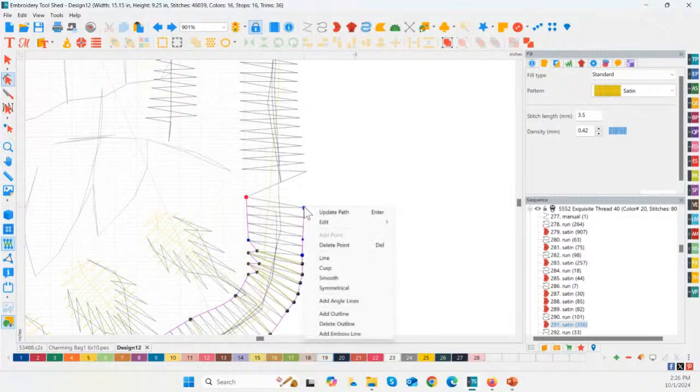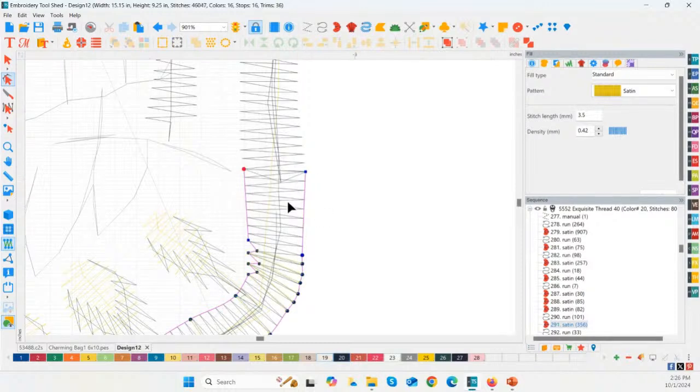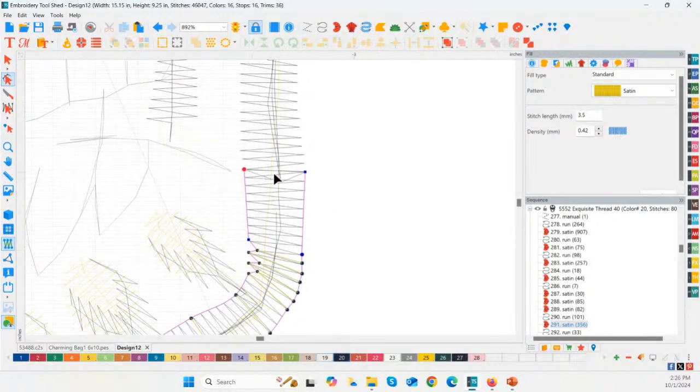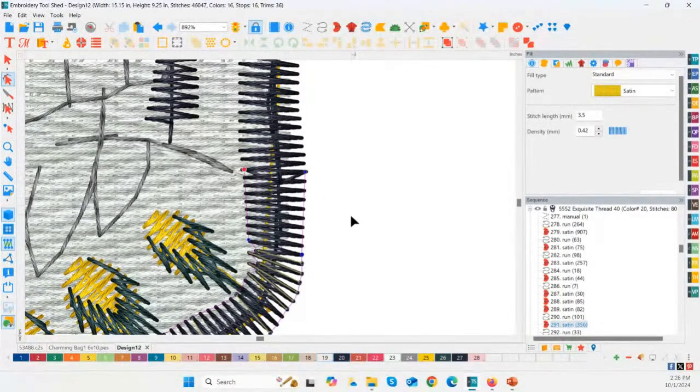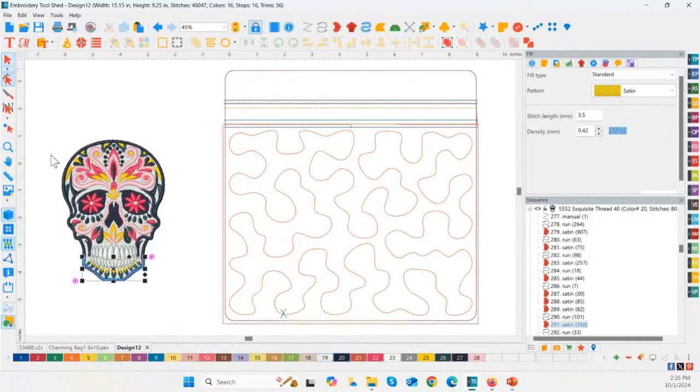Or I can do a right mouse click and under edit, I can just say all I want to see is the outline. Now I'm going to drag this up so that it meets my other satin stitches. Then I do a right mouse click and you can see it regenerated those stitches. I went a little bit over, so I had some overlap so that I didn't have a gap in my stitches from the push and pull of the fabric and thread and everything. So there is my corrected design.